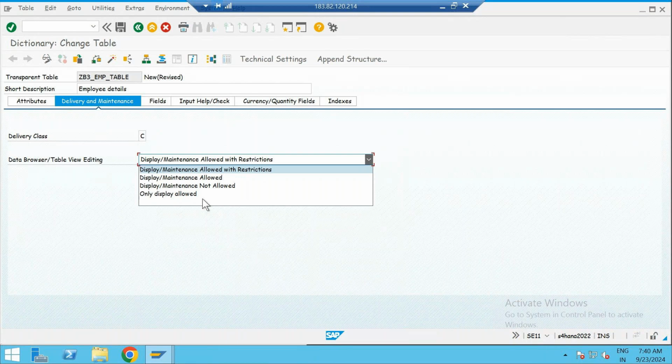Data maintenance means maintenance here. Display means just to see the data, right? Data display means seeing the data in the table. Data maintenance means changing the data in the table, or creating the data, or deleting the data. So if I choose with restrictions, then SAP will impose some restrictions on how I can maintain the data. Then allowed means without any restrictions, the user can maintain the data in the table.